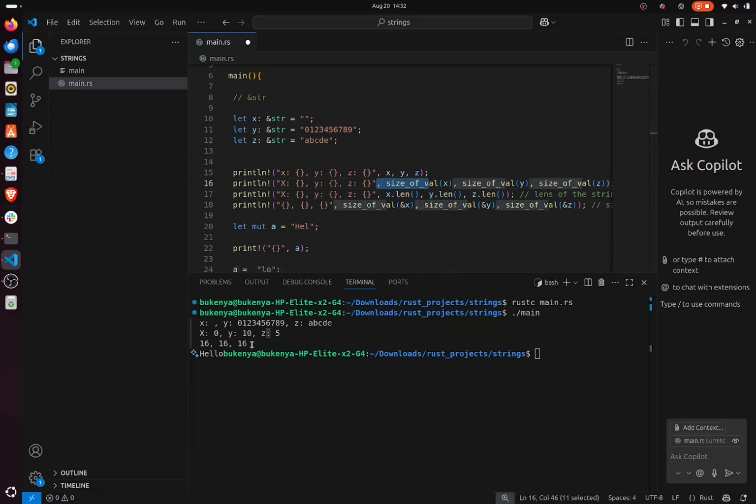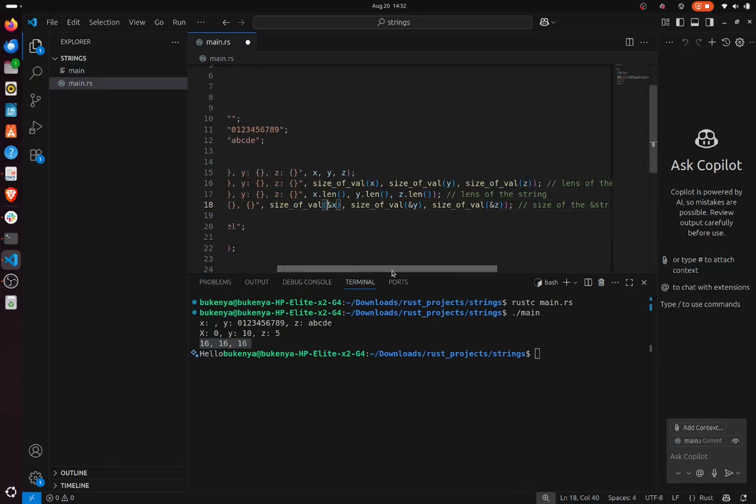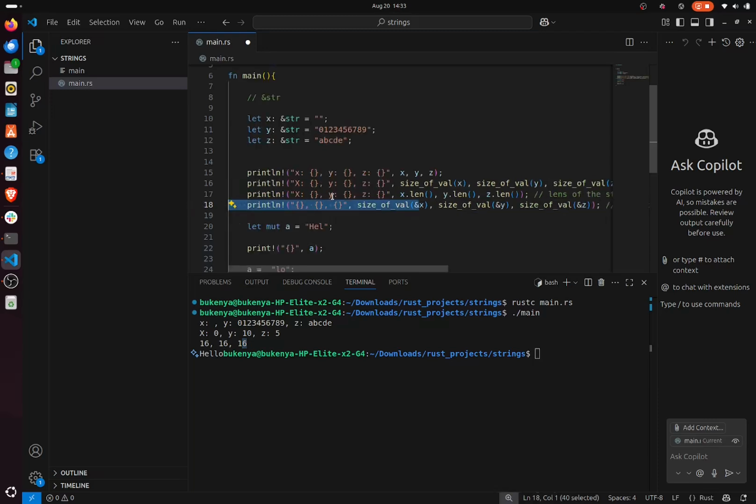But now we are seeing that on the second size_of_val of the reference string, we are basically printing out the size of the string reference, which on a 64-bit machine occupies 16 bytes. If it was a 32-bit machine, it would be 8 bytes. So these are 16 bytes because this is a 64-bit machine.